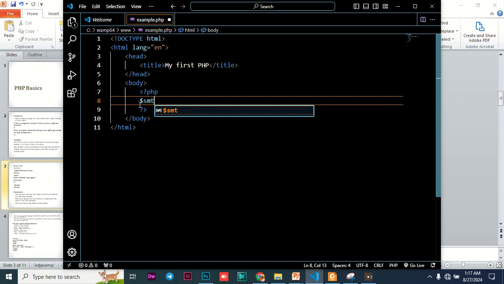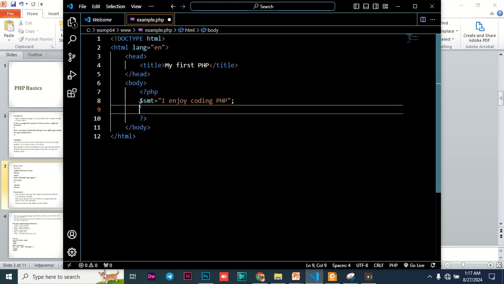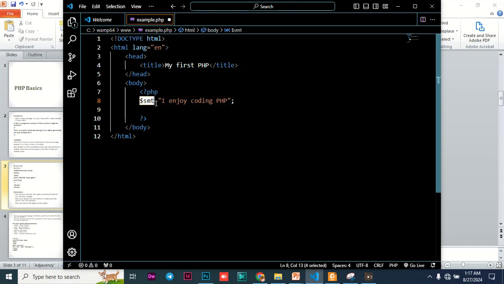Yeah, so I want to create a statement, and then in this statement I just want to say a double quotation. Maybe the statement is supposed to be "I enjoy coding PHP." That is the statement that I want to display. Now this is just a variable. I've created a variable called $smt, which stands for statement, and it starts with the $ sign, which is here.